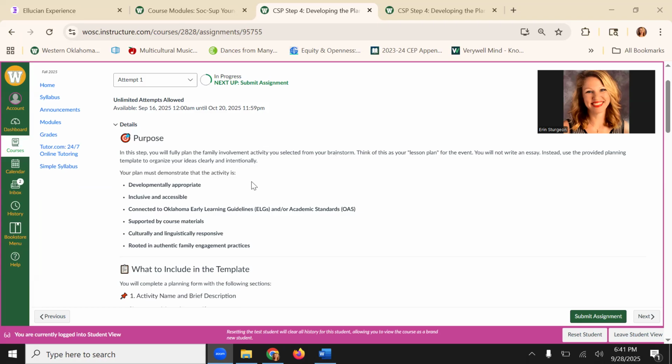And you're going to make sure in this plan that you let me know that it's developmentally appropriate, that it's inclusive and accessible, that it's connected to either the Oklahoma Early Learning Guidelines or the Oklahoma Academic Standards, unless you're in another state, in which case you'll provide for me a link to whatever your state uses and go off of those. This needs to be supported by course materials, culturally and linguistically responsive, and rooted in authentic family engagement practices.